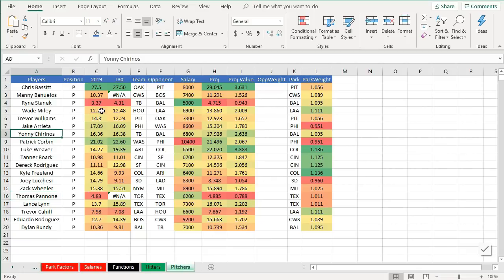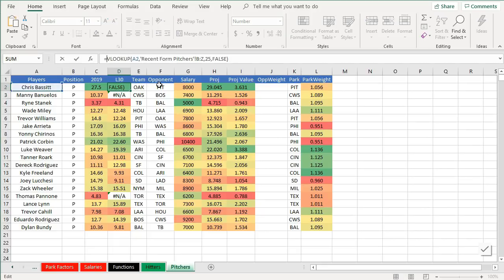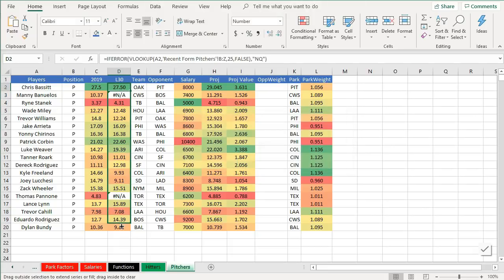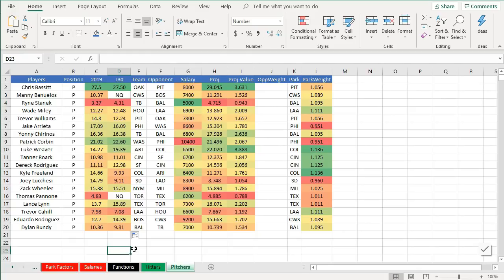Okay, here we go. So we're going to do the same thing here to clean this up. We're just going to say if error. Again, I like to show NQ, not qualified. That works for me. I don't necessarily care what you guys use, but that works for me. Looks a little bit cleaner than just that error sign.